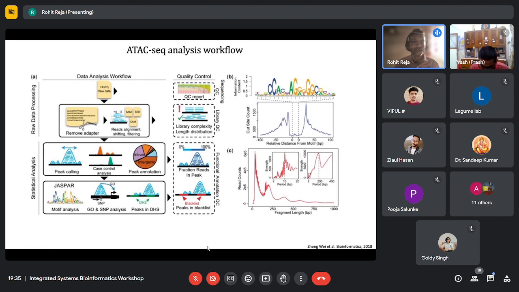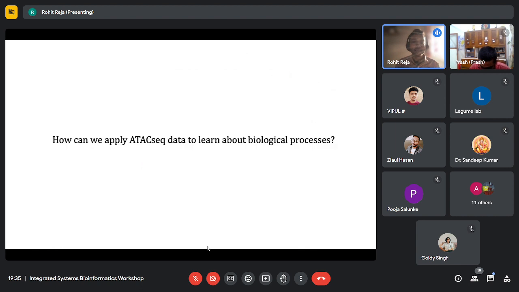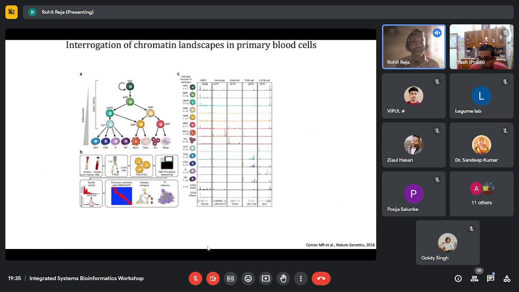So the ATAC-seq workflow is very similar to the ChIP-seq protocol, so there's not really much I can tell you here. But I wanted to give you an example of how people have applied ATAC-seq to learn about biological processes, and I wanted to highlight this particular paper here.